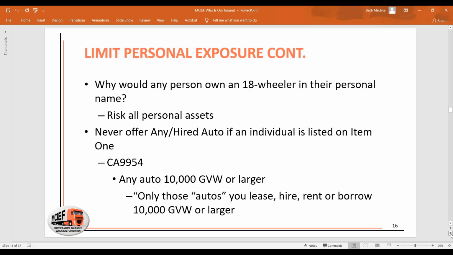So again, why would any person own an 18-wheeler in their personal name? They risk all their personal assets. Never offer any auto or hired auto if an individual is listed on item 1. You can also modify that if it's an individual by using the individual symbol change, CA 99 54, which now allows you to have on the name insured line a symbol: any auto 10,000 GVW or larger, or only those autos you lease, hire, rent, or borrow 10,000 GVW or larger.